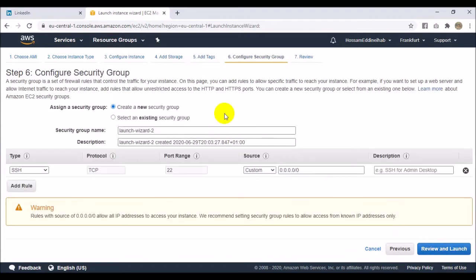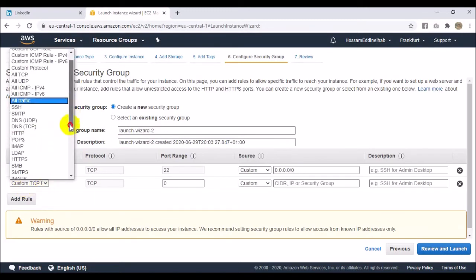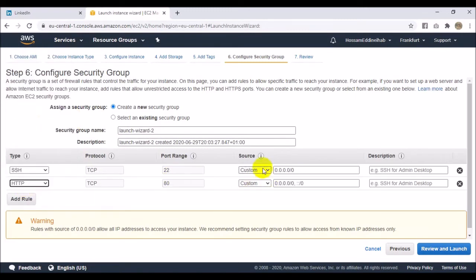So here in configure security group, it is not like Windows. In the Windows server we need only RDP or HTTP. The RDP we needed to access the server remotely. But in Linux we need SSH. Also we need to access the web server by HTTP, and change the source to anywhere.